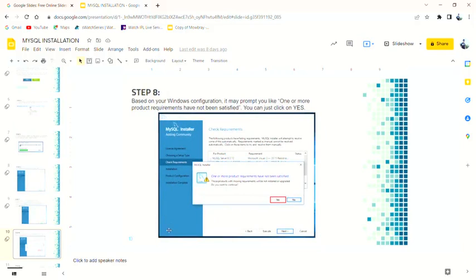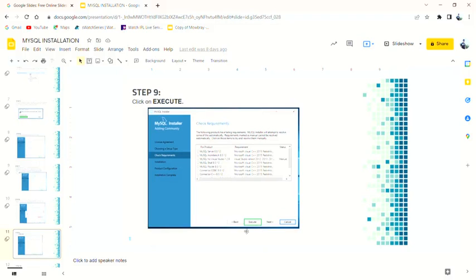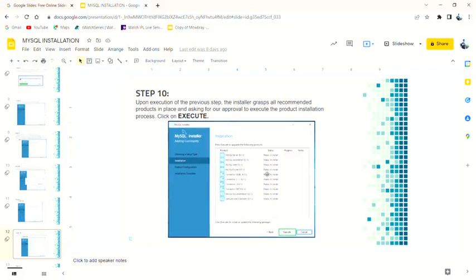Next, this will show you a window where the pre-requirements of the product will be shown. We will just click on yes, and the products that are required before will be installed. We will click on execute. Here it will show products that are ready to install, and we will just click on execute, and all these products will be installed one by one.